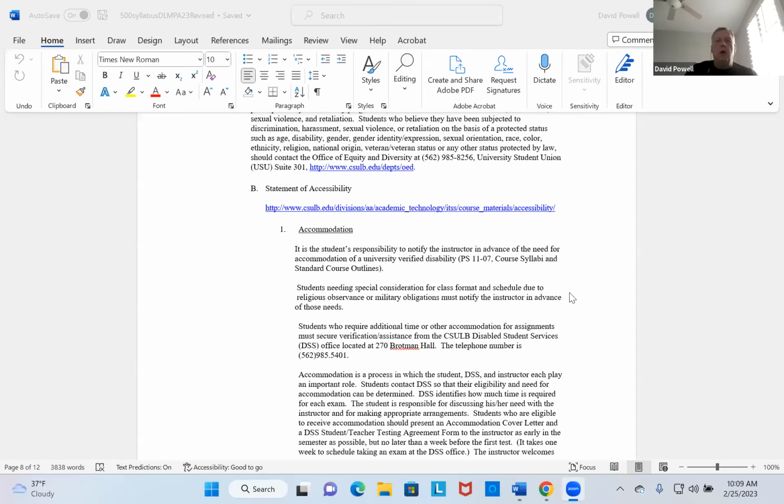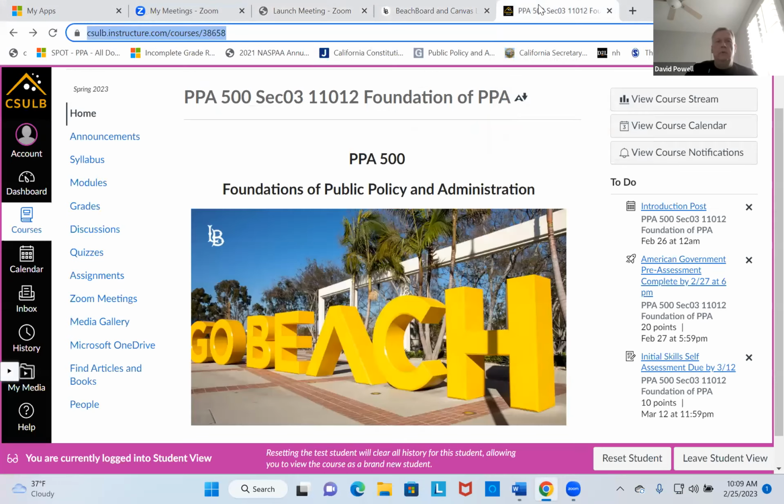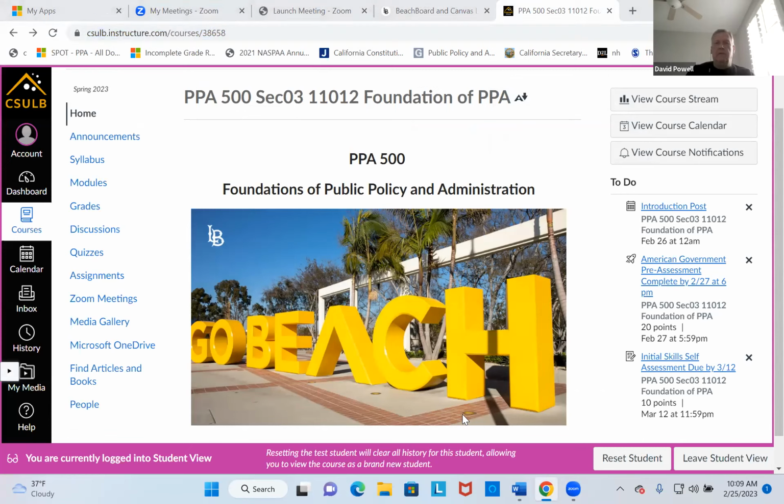Okay, let me stop the share and let me share out. It's not there. Let me just share my screen. That's probably the easiest way to do it. Let me go to our Canvas site. Okay, so here's our Canvas site. Hopefully you can see it. Can everyone see the Canvas site? Let me know if you can see it. Yes, we good? Okay, very good. Thank you, Denise. This is our Canvas site.